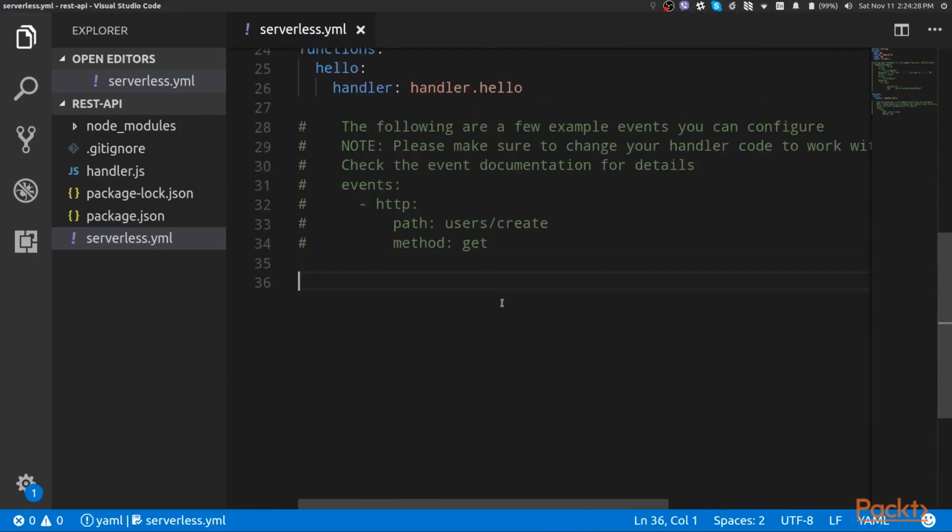This should do. At the bottom, let's add a plugins section and add the reference for serverless-dynamodb-local and serverless-offline. The database needs to be loaded first for it to work, so keep this above serverless-offline. Great, this will do for now.